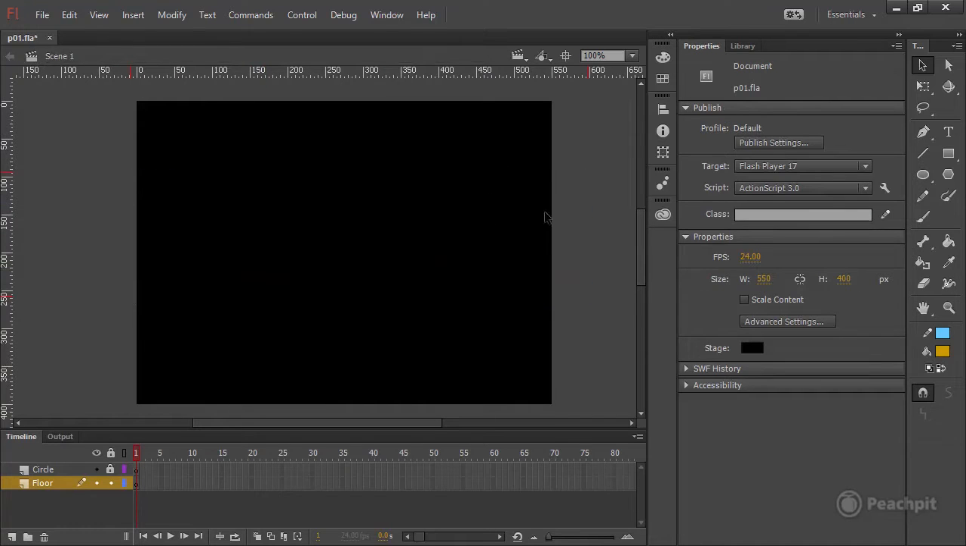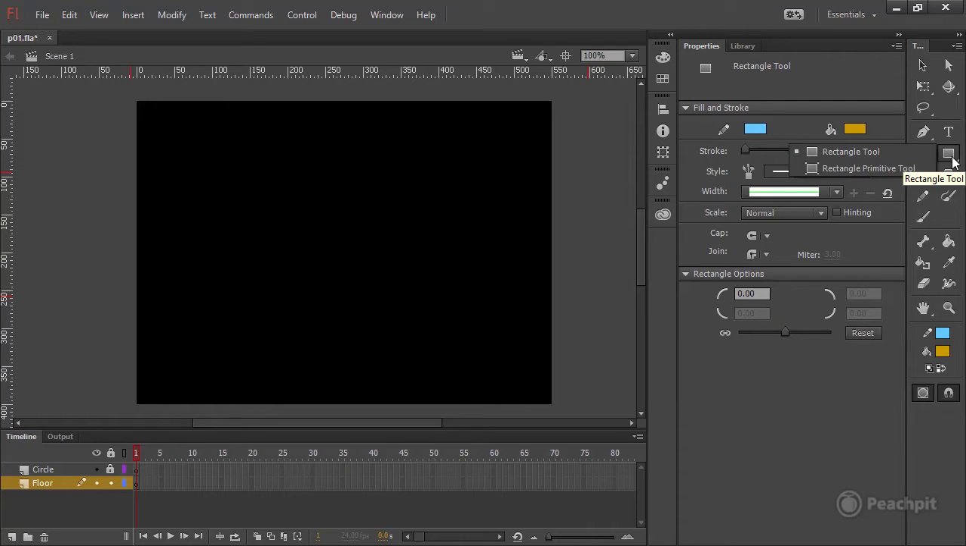Let's delete those. And let's have a look at the second type of rectangle tool, which is the rectangle primitive tool. The rectangle primitive tool is very similar to the rectangle tool working in object drawing mode, except you have some additional options in terms of the actual corner radius to your tool.